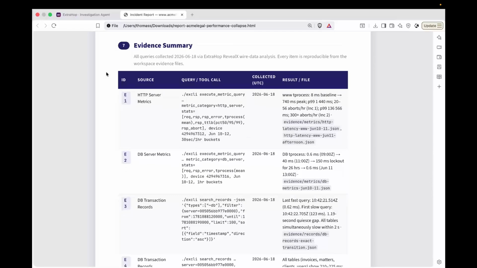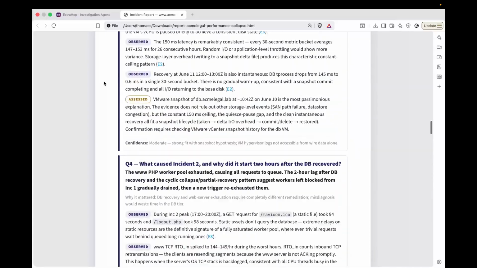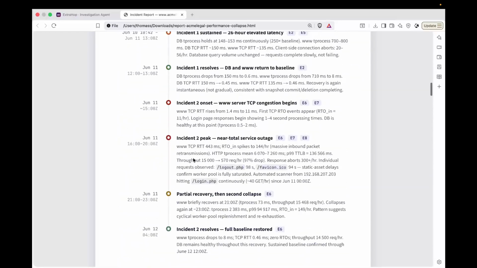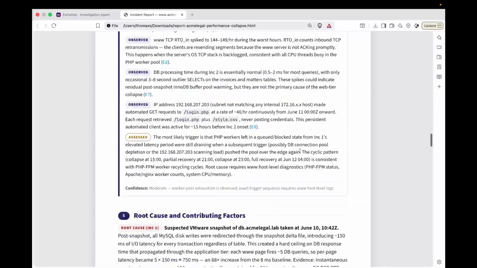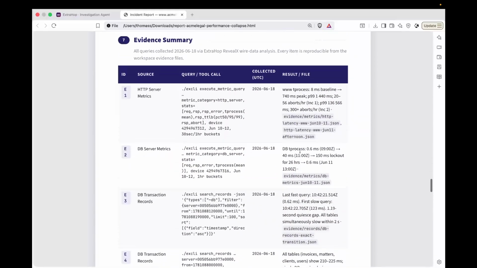It gives us a manifest of all the evidence that it collected and what these map back to. So I think the mappings are interesting. If I scroll up through here, we can see these E callouts. So E3, E4, and if we go back up to the timeline, we see E6, E7, E8. These are all references to the evidence. This makes the investigation very human inspectable, right?